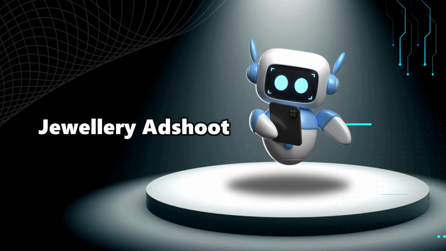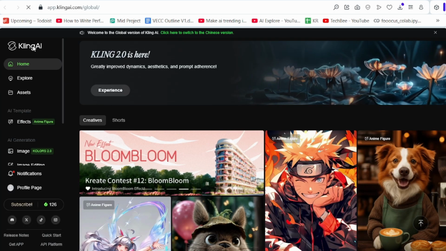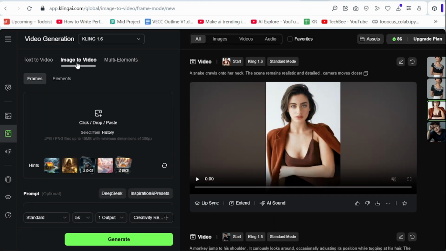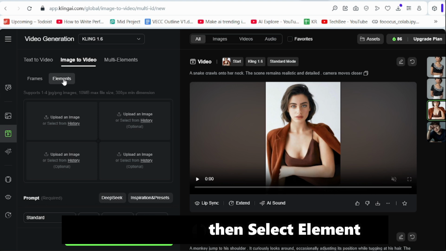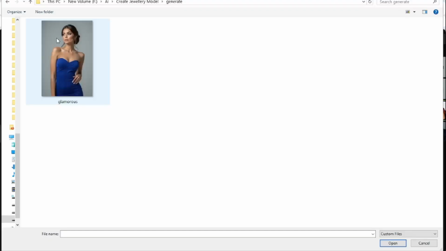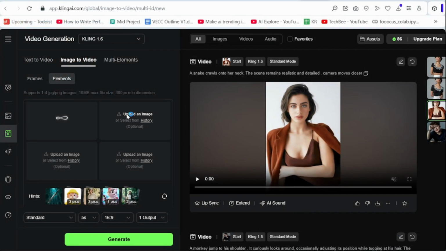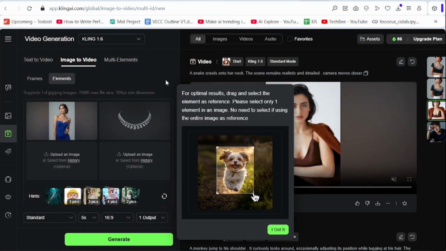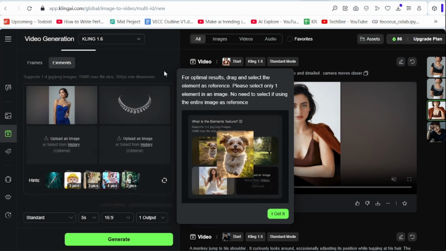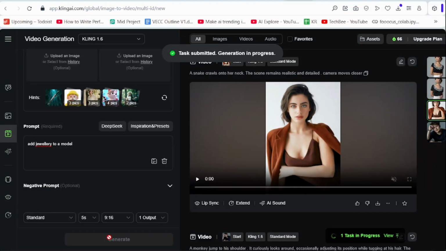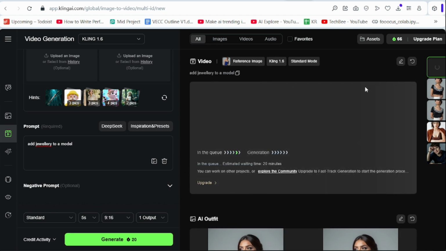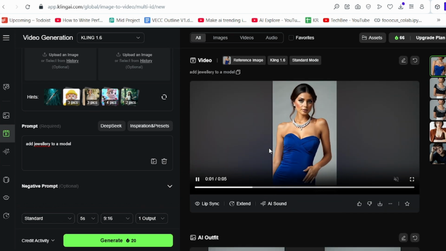The third step is the jewelry ad shoot. I am using Kling AI. Now select AI video here. Select image to video. First select the AI model. Now select the necklace. Give a prompt here: add jewelry to a model. Give a 9:16 ratio here. Click generate. It will cut your 20 credits. Wait for some time. The model is ready with jewelry.